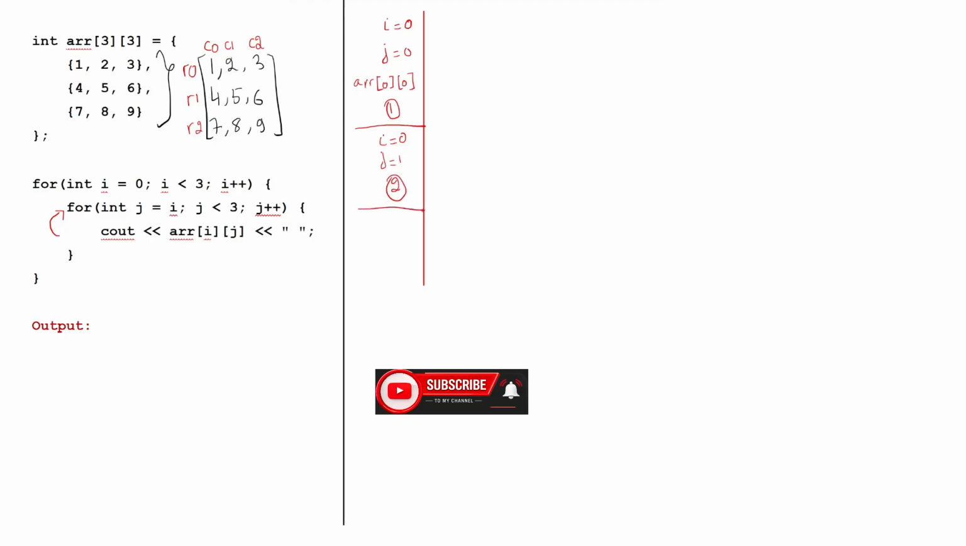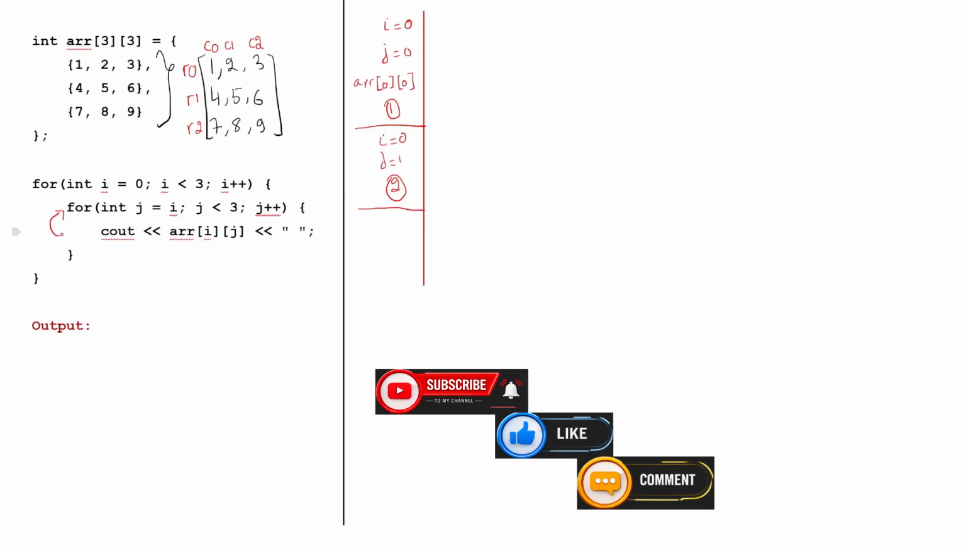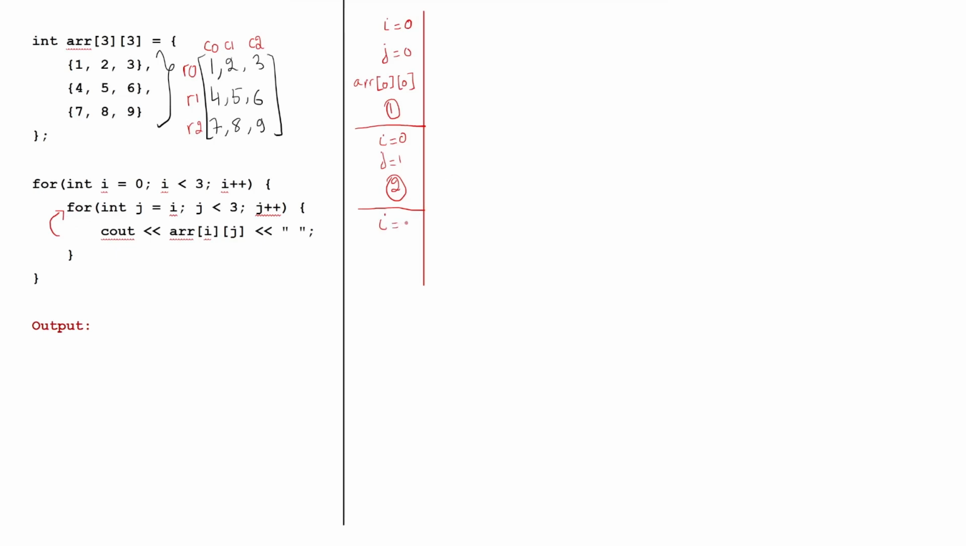So we proceed. So now we are still in this second for loop. So i is still, sorry, i is still 0. And then we increment j from 1 to 2. So 2 is still less than 3, so we output the array of i j, so we output the element 0, 2. So 0, 2 is going to be this element here. So from this iteration, we output 3.